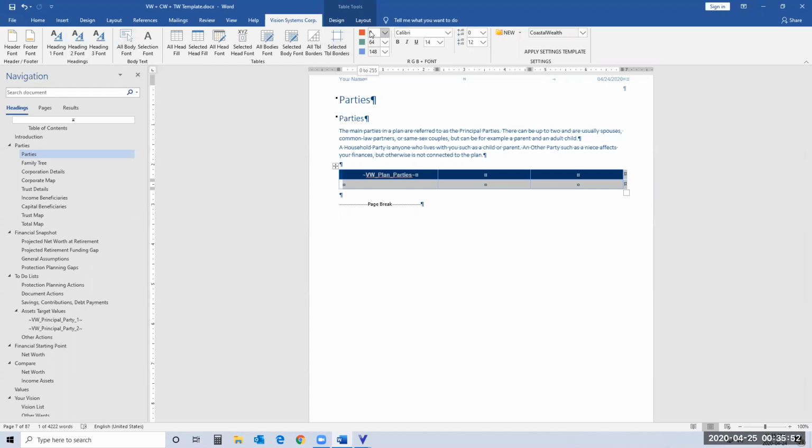Maybe I want it black, so again, whether that's 000 or 255, 255, 255, I don't remember. You can see I've actually made that body font the same blue, but I could go through, make it black, make it Calibri 12 or whatever font or point size I want to use.